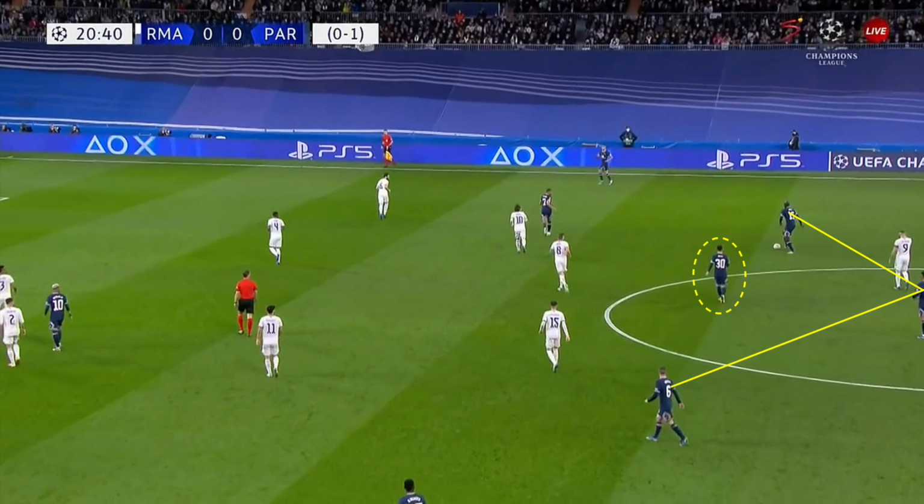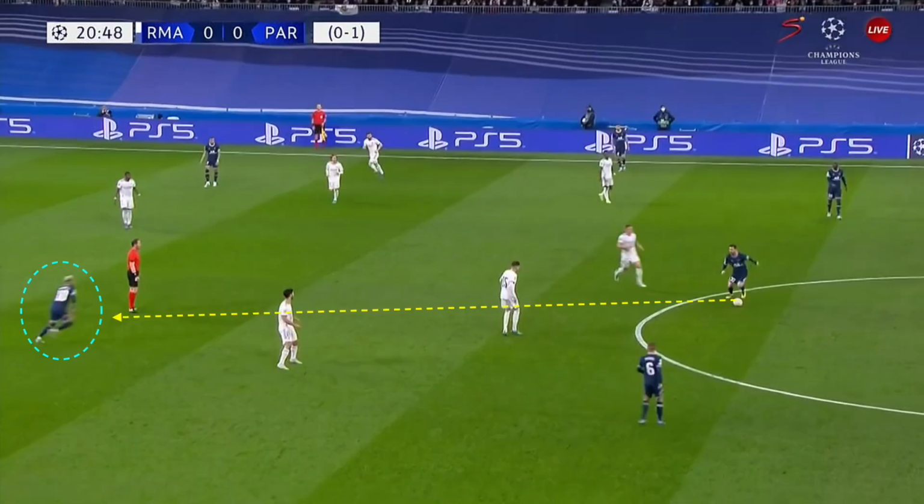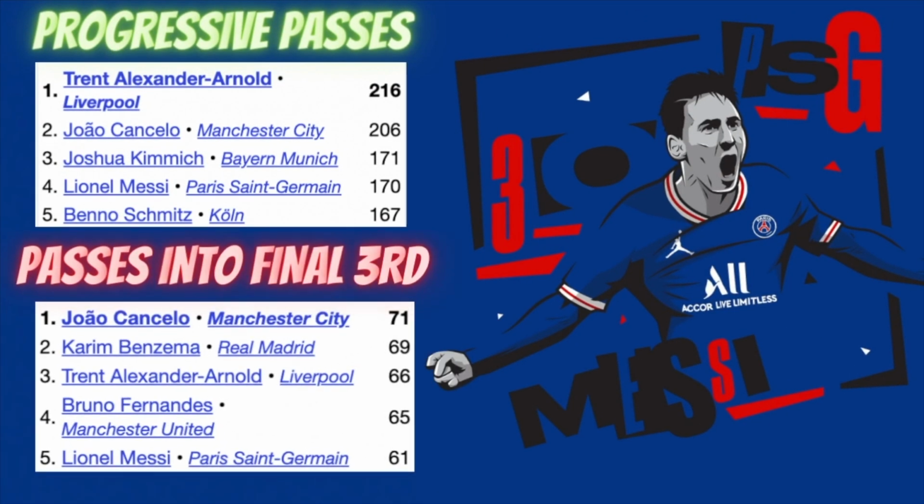And Messi was dropping incredibly deep in front of the Real Madrid midfield line, and it seemed like the thinking was that by having Messi drop to this deep position, he could get on the ball a lot easier and more often, and be PSG's main source of advancing the attack into the final third. And you can understand why, as Messi is very good at doing this, as this season he sits fourth out of every player in Europe's top 5 leagues for total progressive passes, behind only Kimmich in third, Cancelo in second and Alexander-Arnold in first, whilst also sitting in fifth for total passes into the penalty area, behind only Bruno Fernandes in fourth, Alexander-Arnold in third, Benzema in second and Cancelo in first.